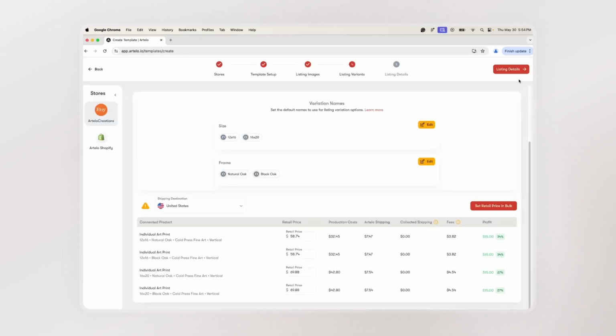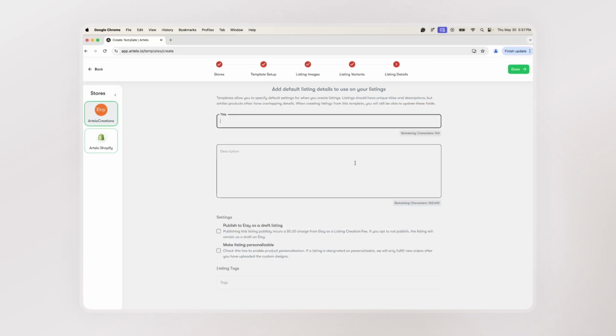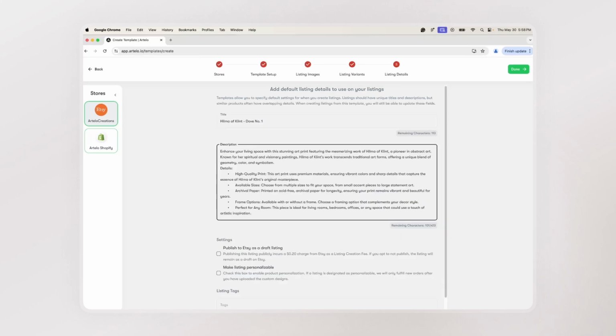Now onto the listing details. Here you can enter a title and description. You likely have some, if not all, parts of your description that will overlap on all your print listings. If they're not identical, you can update this information when creating a product from the template. I'll do the same now for Shopify.